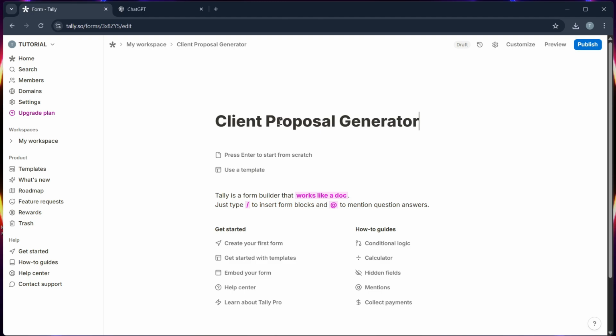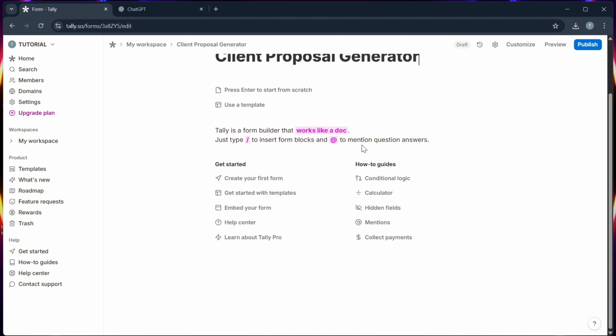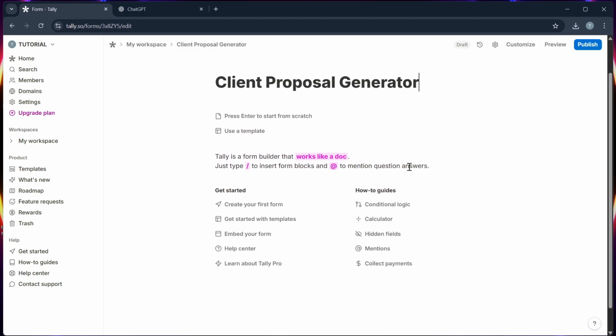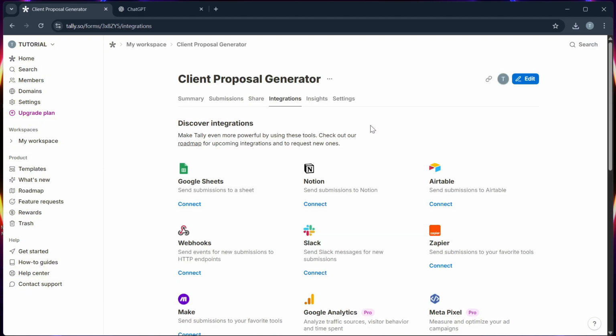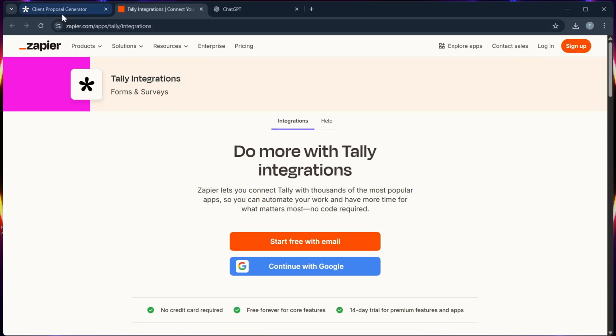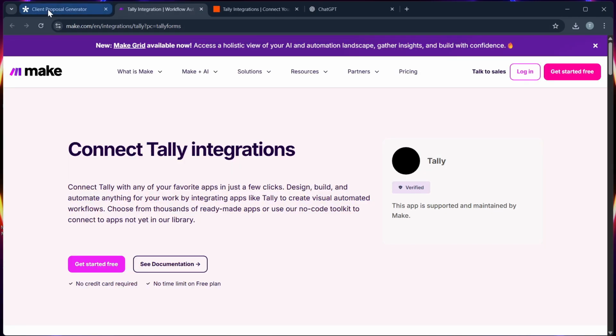Step 2. Add fields like client name, business type, project goal, budget, and timeline. And then publish. Step 3. Under the integrations, you can connect your form to Zapier or to Make for automations.